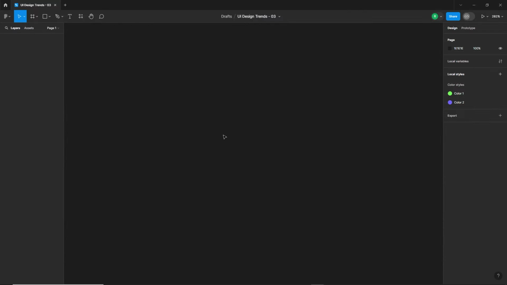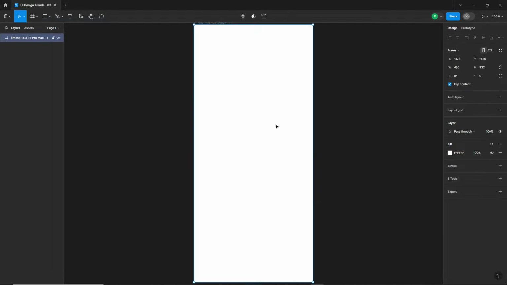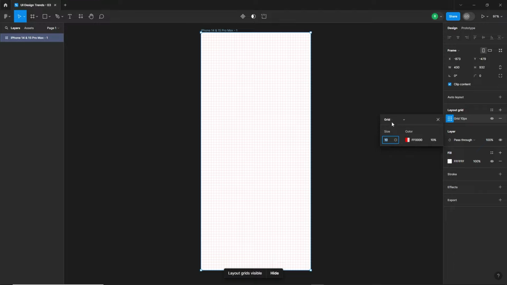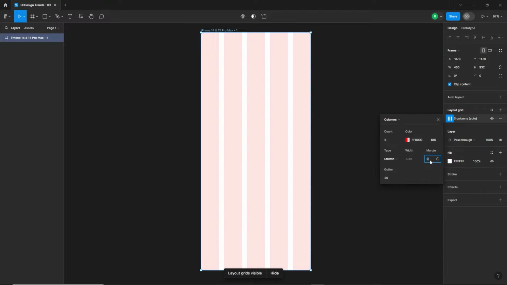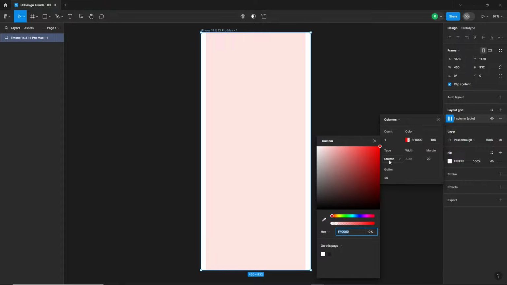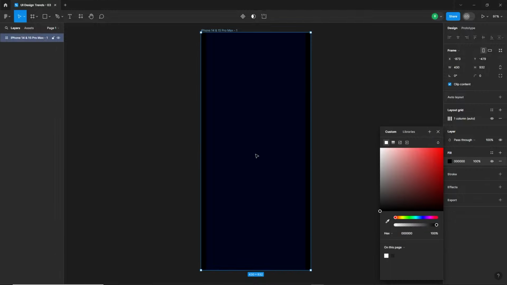experience. Alright, we are in Figma. First we will create a frame. I will choose this one. Then for aligning the content with the boundaries, we will create the grid layout. Columns, we will keep the margin 20 pixels, count 1, and I will change the color of it to blue. I will change the color of the frame to pure black.